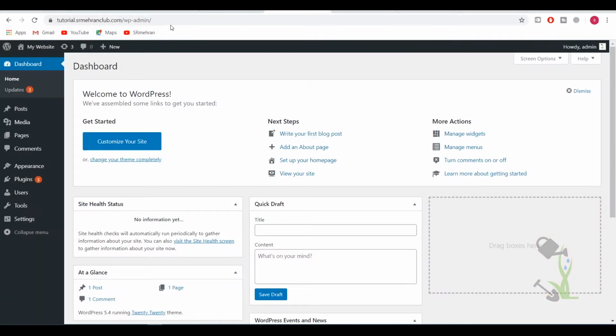If you're logging in for the first time, it will ask you for the username and password which you entered while you were installing WordPress on your cPanel. Once you are logged in, this is the backend. You will get a lot of things on the left hand side. These are the general settings. I will give you a quick tour of what they are.